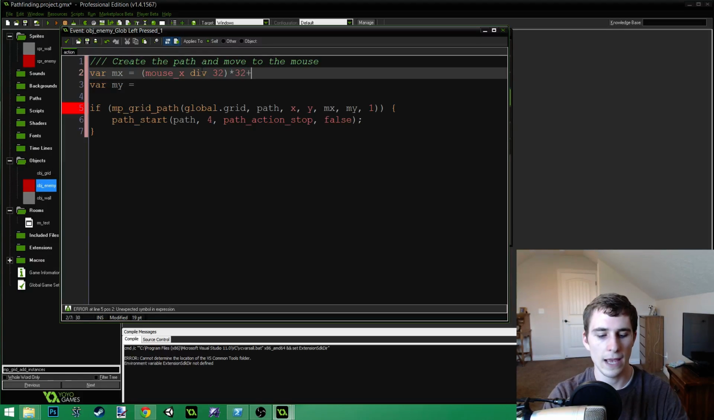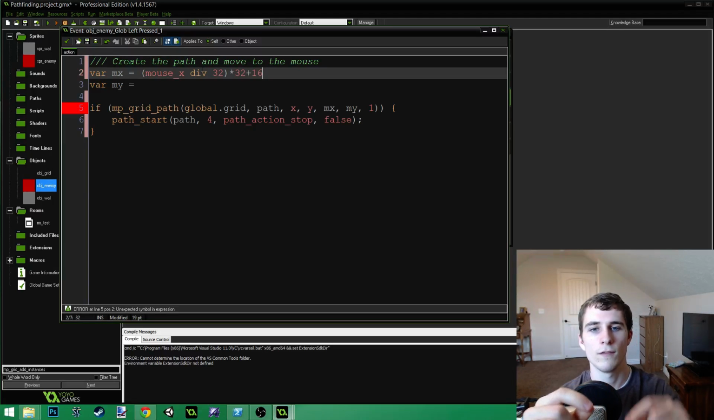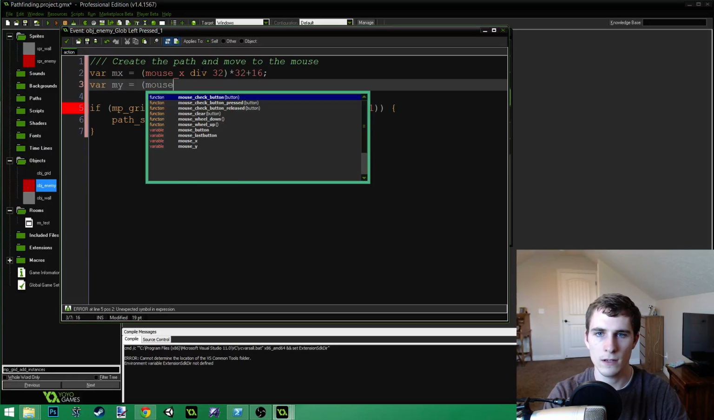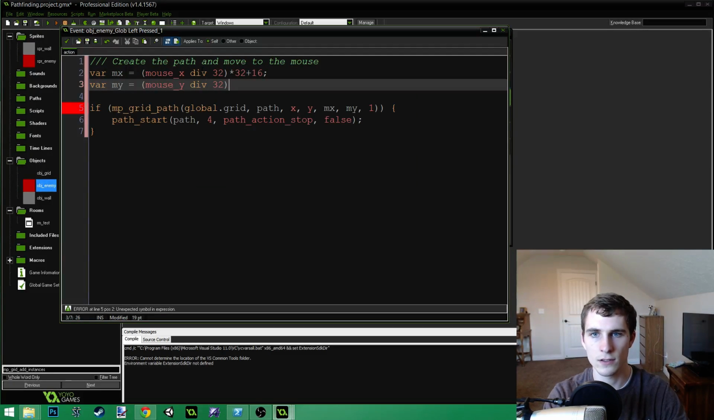So once we do that, we add 16 because our tiles are 32 wide. So we're going to find the very corner, then we're going to add 16. That's going to give us the center. So mouse Y div 32 times 32 plus 16. There we go.